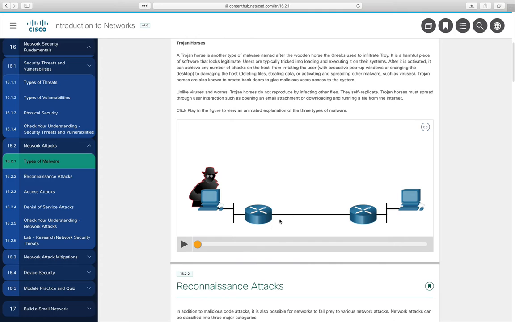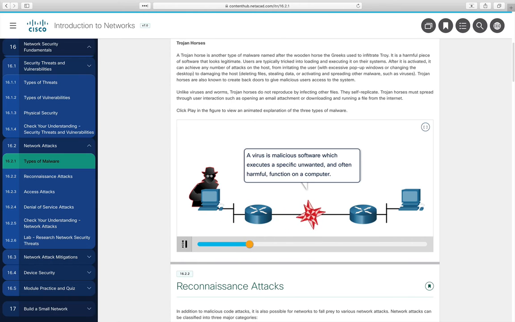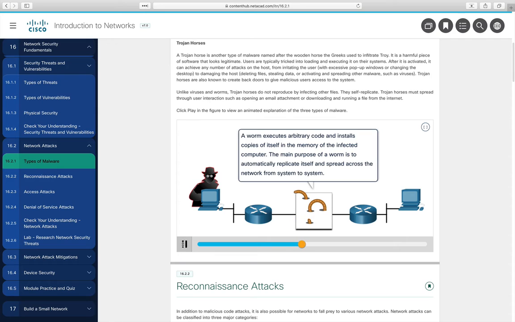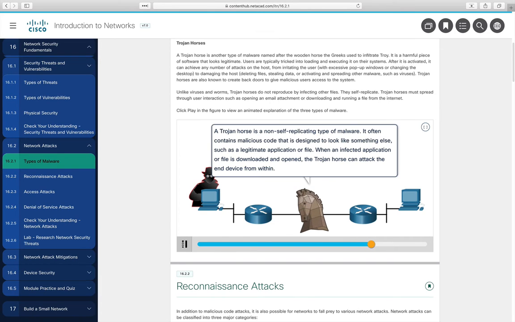Here's an animation where we have a bad guy, sometimes referred to in modern days as a threat actor. And what's going to happen is they're going to try different vulnerabilities. A virus attaches itself to a code or an image or a document. A worm is able to go from one machine to another machine on the network, like we talked about. And then finally, the last is a Trojan horse. It appears to be one thing, but in reality is malicious code.